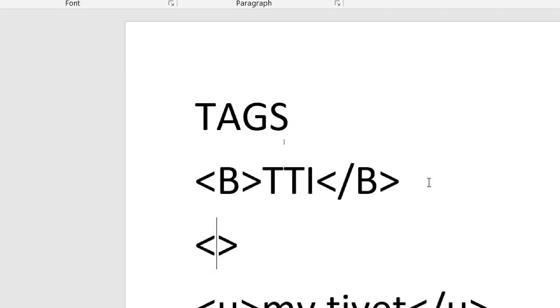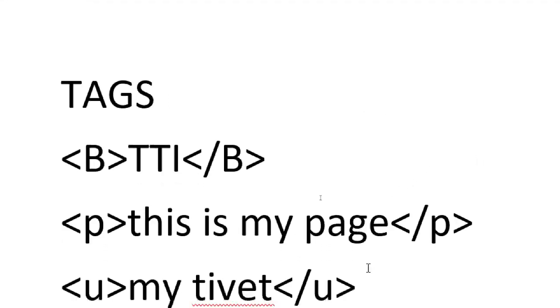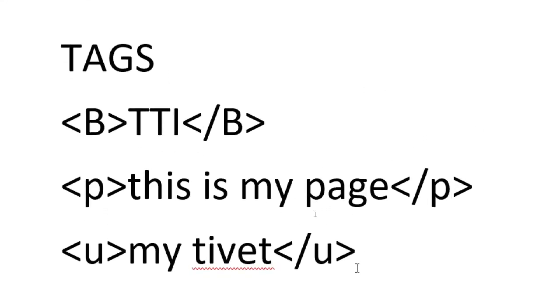Like now when you want to start a paragraph, you write a P. Then you type your stuff. This is my page. Then you close the paragraph, slash p, that way. Therefore, these are how tags are written.